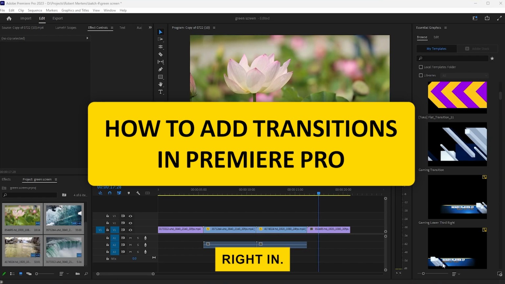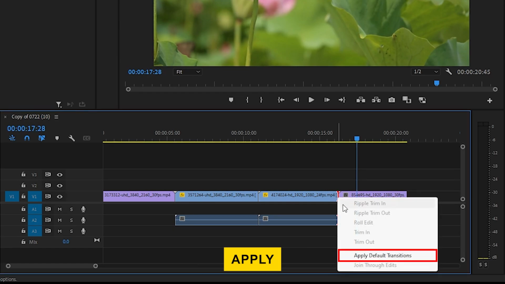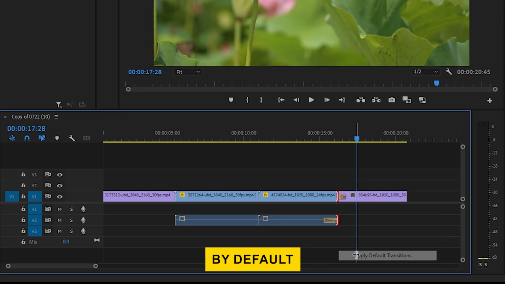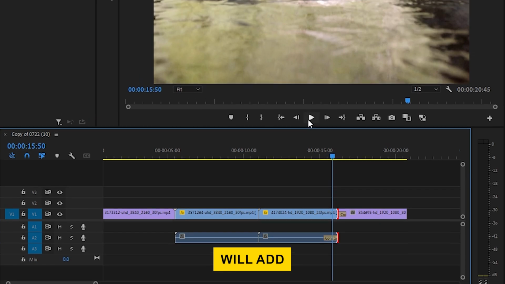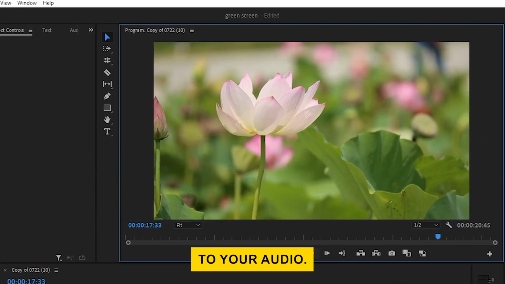Let's dive right in. The quickest way to add a transition is to right-click on the cut between your two clips. Then select Apply Default Transition. By default, Premiere Pro will add a cross-dissolve to your video and a constant power transition to your audio.